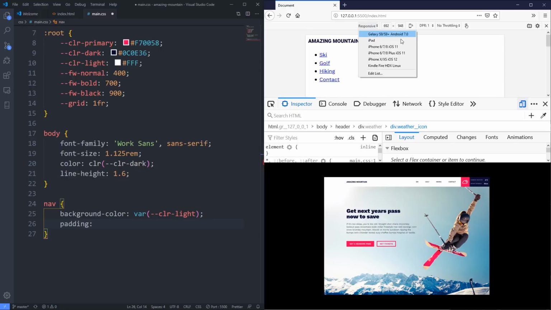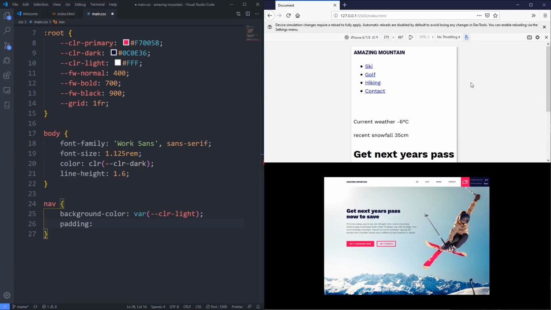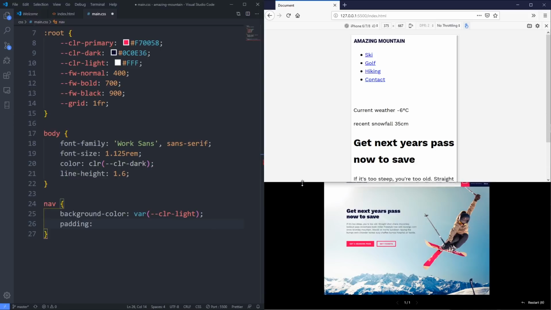So let's just set this up for an iPhone. That's good enough. And one cool thing with Firefox is you can close this and it stays there. If you close it in Chrome, it will exit this responsive mode. And let's just get as much screen real estate as we can here. Okay, so I'm really just worried about the navigation for now. 1em, let's see what that looks like.